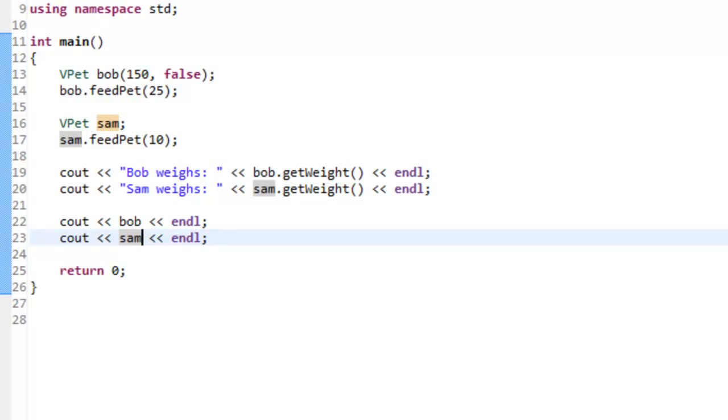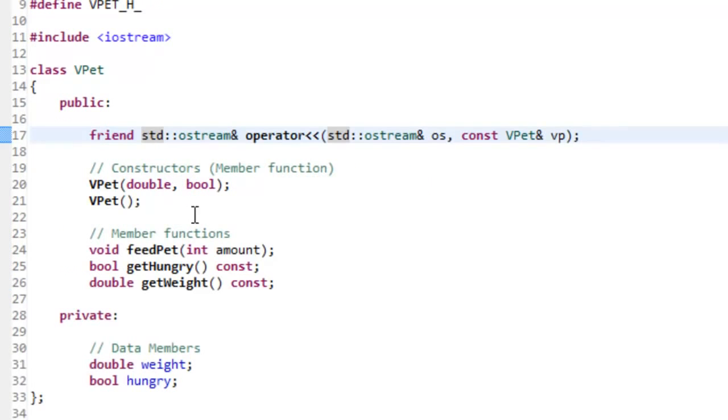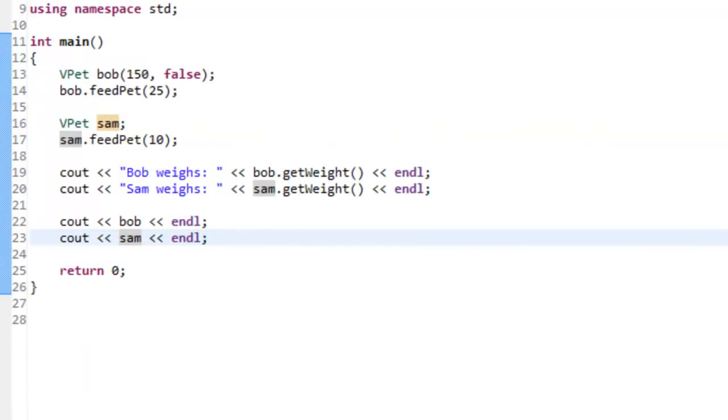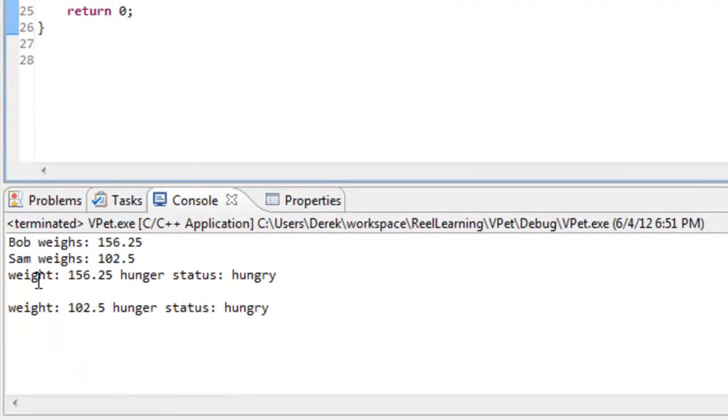So if we go back and look at vpet.h, you see that we don't have a name specified here. Certainly we could have added that, and it would have probably been a good idea. But yeah, we do in fact have the weight and status for both Bob and Sam being printed out here because we made use of overloading the insertion operator.